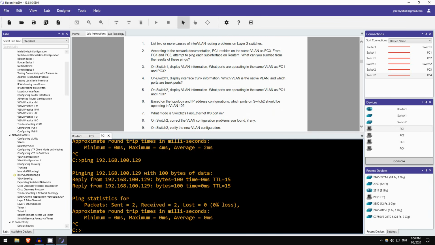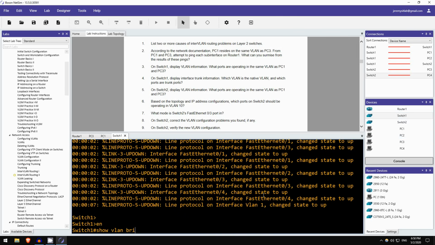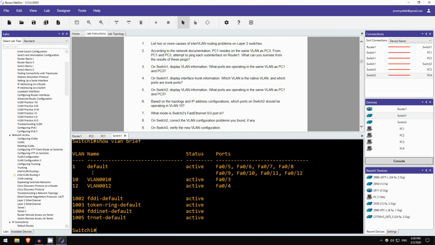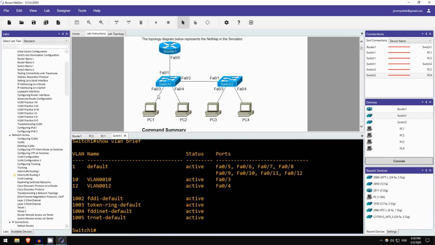Okay, next one. On switch 1, display VLAN information. What ports are operating in the same VLAN as PC1 and PC3? Switch 1, console. Enable, show VLAN brief is the command we want. So VLAN 10 is the VLAN. Only Fast Ethernet 0/3, which I believe was PC1's VLAN. Yes. So this configuration seems fine.